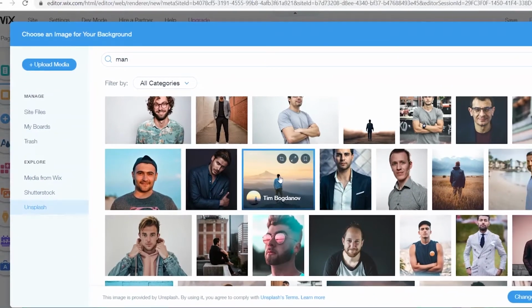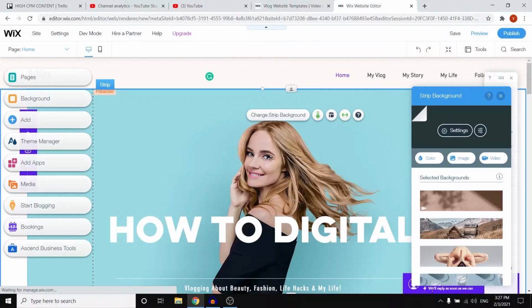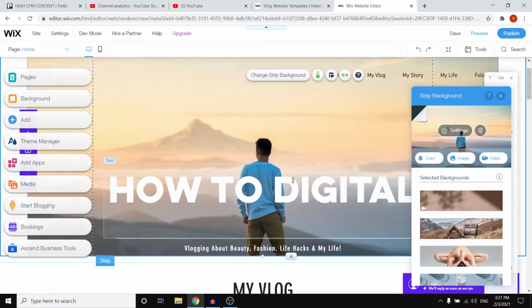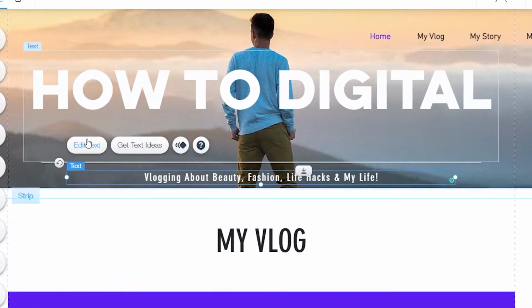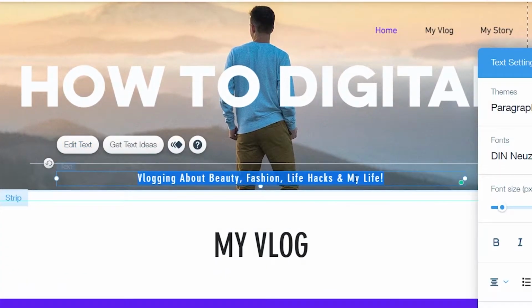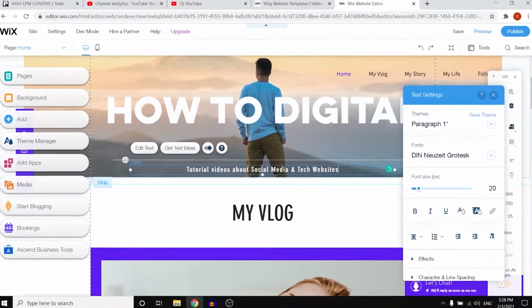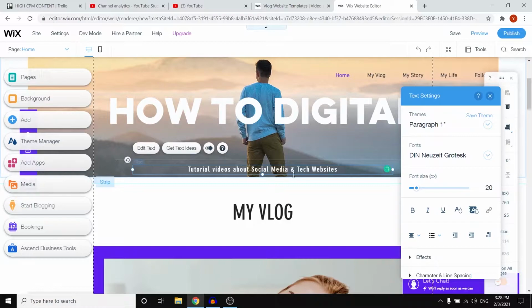What I would do is simply select the image and then click Change Background. So just imagine that that's actually your picture, you've just uploaded it, and you'll then get it to show up. So I make tutorial videos about literally anything, like tech, social media. So what I could say is tutorial videos about social media and tech websites. And you can do whatever you want, right? So maybe if you make makeup content, you can put in videos about makeup and whatever, XYZ. Pretty much put in whatever it is that you do.